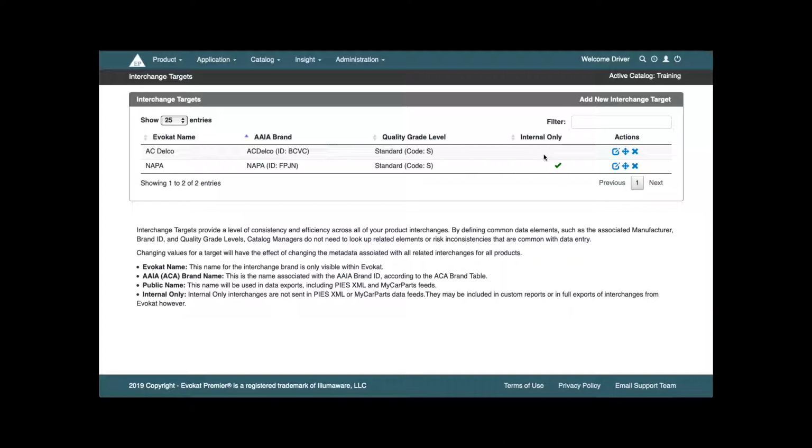There are a couple elements within Premier where you can have an internal only value. For whatever reason, if you do not want one of these interchanges to go out in your PI's files, you simply say that this is an internal only value. There is no other logic to determine that user-defined interchanges or anything else should be kept within the system. You have to flag that as internal only going forward.